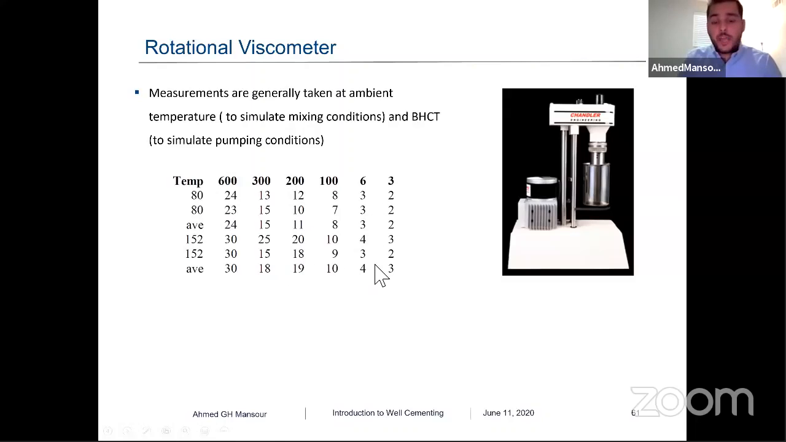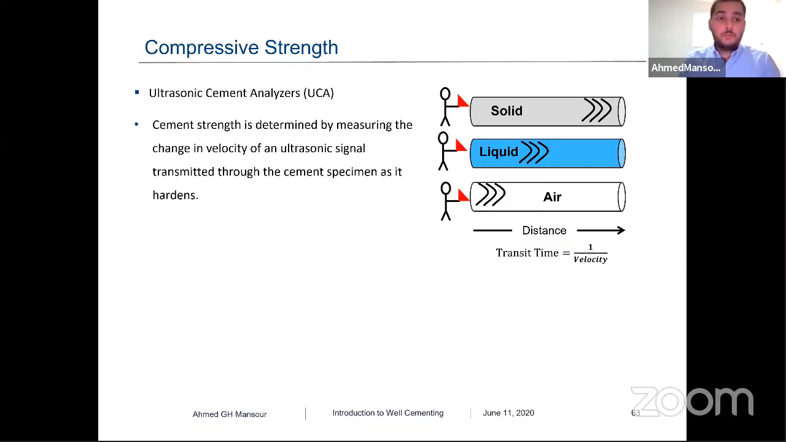Another thing, if you have high reading for rheology, that's an indication that you might anticipate high friction pressure while you're bumping the cement. So the viscometer here and the rheology result help us to do a simulation job for the cement before we bump it. The last test that I'm going to cover here about cement is going to be compressive strength.